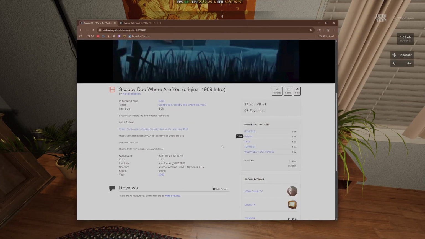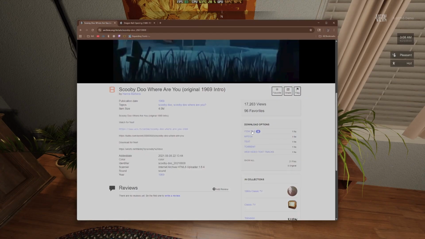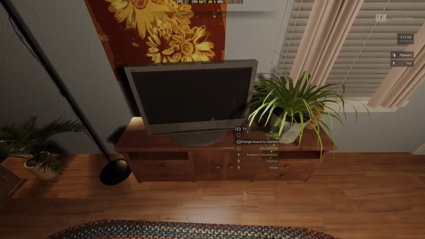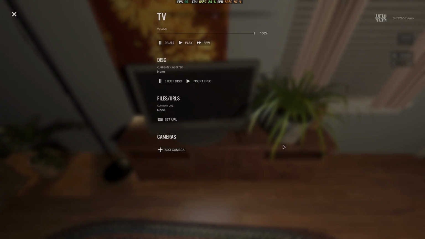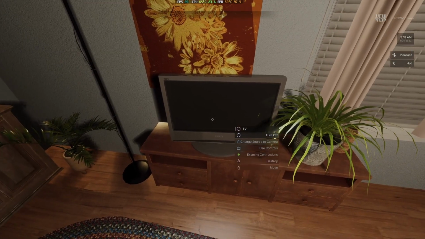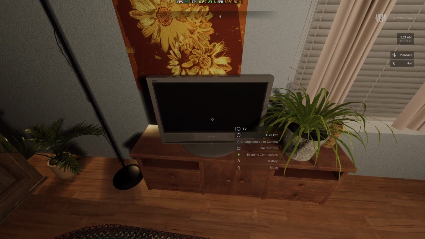For me, I specifically only know that the Internet Archive works this way. I'll be using Scooby-Doo and Dragon Ball Z as the examples. Find the download for the video that you're wanting to use and copy the link address. Open the controls for the URL and paste that link address. If it doesn't work immediately, change through the sources back to URL.